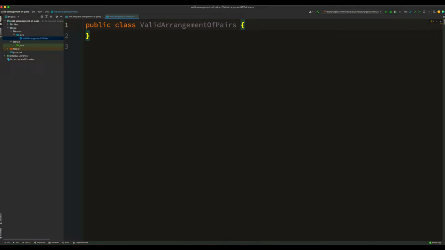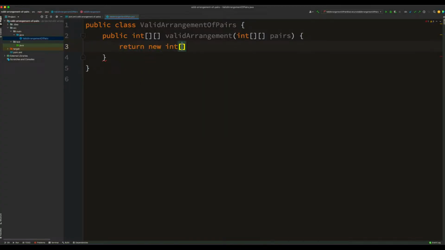Now I'll add a method which takes the 2D array and returns the 2D array back with the pairs in valid order. So here's the method which I have added. It's currently not returning any valid data. I'm going to add a test which I can use to drive the implementation.